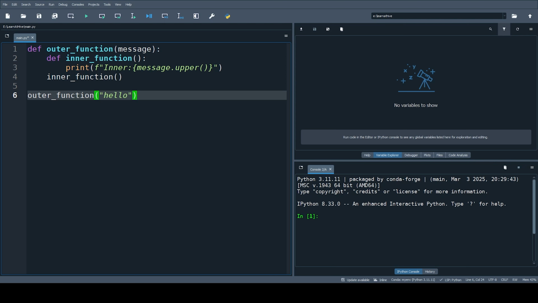But so far, we defined the outer function with a parameter message here. Define inner function inside outer function. Print message in uppercase using string.upper, so message.upper. As you can see here, the inner function is a utility function that accesses message from the outer scope. It's only callable inside the outer function, keeping the code organized. So you can't call the inner function from outside. And let's print it. It says inner HELLO.